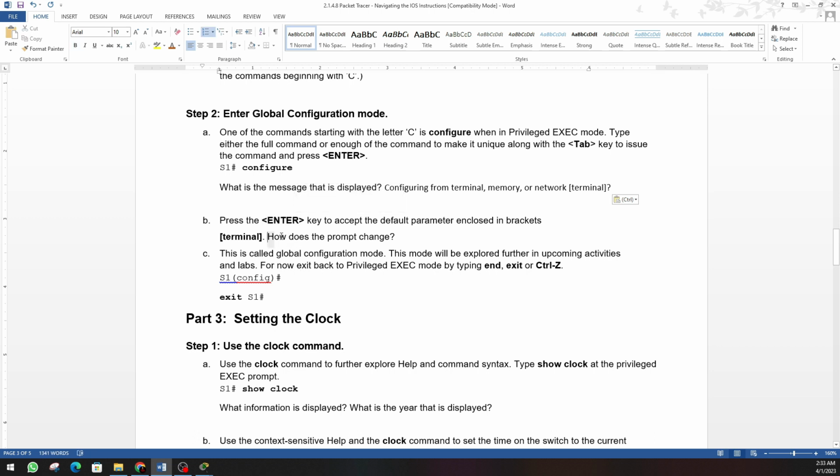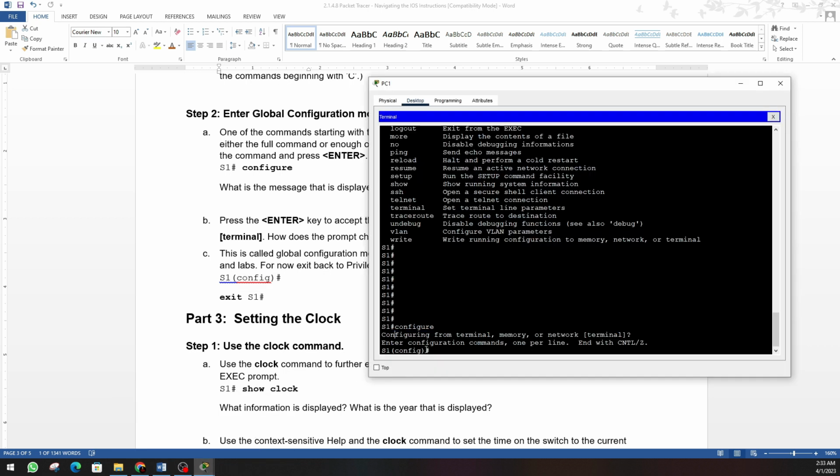Okay, how does the prompt change? So this prompt is changed to the global configuration mode. This one, just cross check on the switch. So we are here in the global configuration mode.